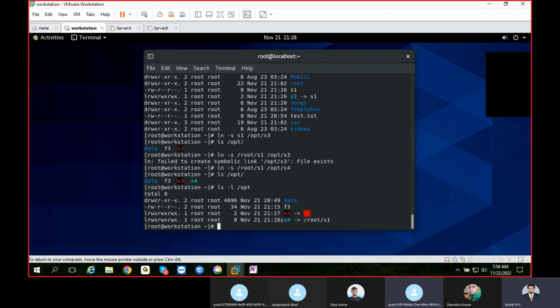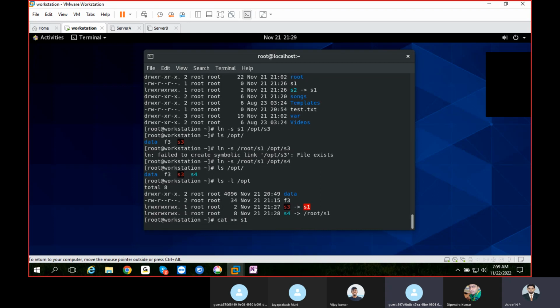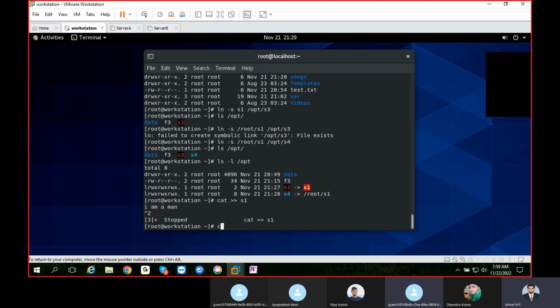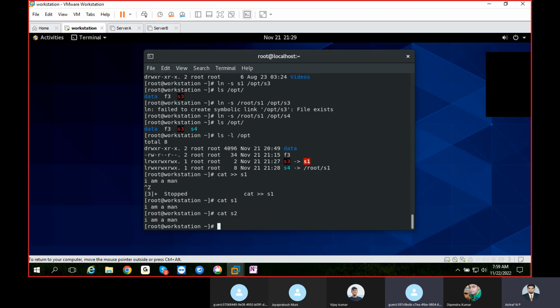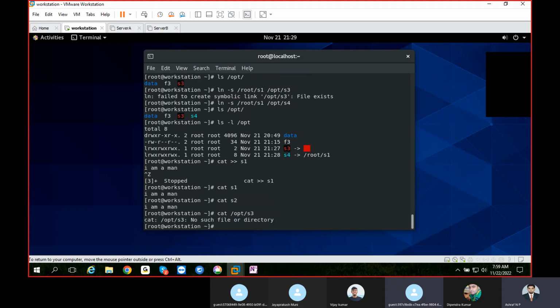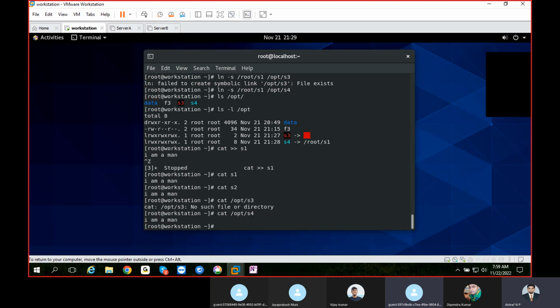Okay, what it says: S4 is the link of root S1, clear. As I said earlier, I'm just going to append some lines to this file, S1. I'll just add a line, "added", Control Z. So cat S1, yes; cat S2, yes; cat /opt/S3, sorry, S4, right? S4, sorry, S4.